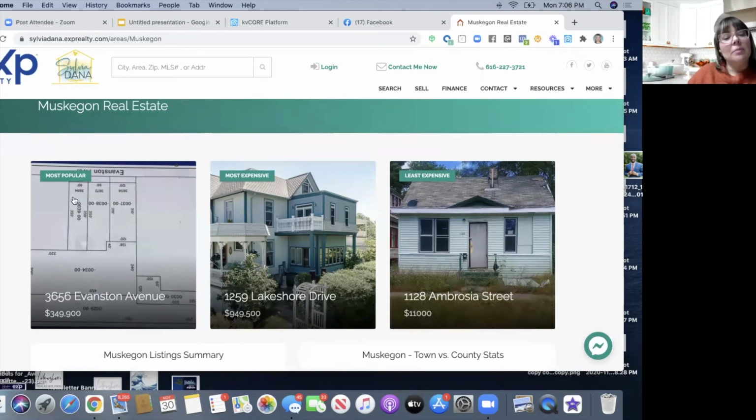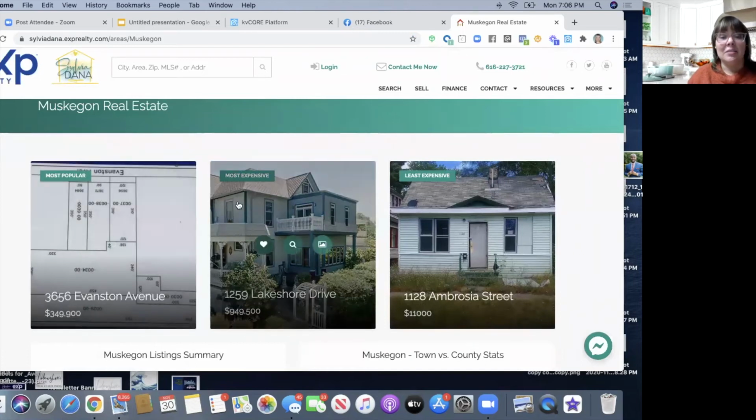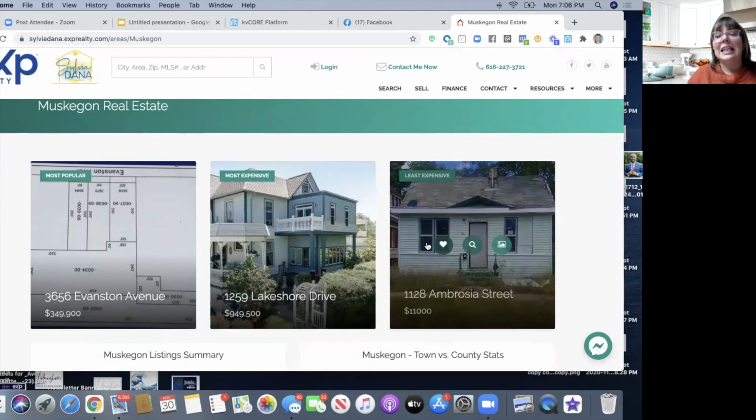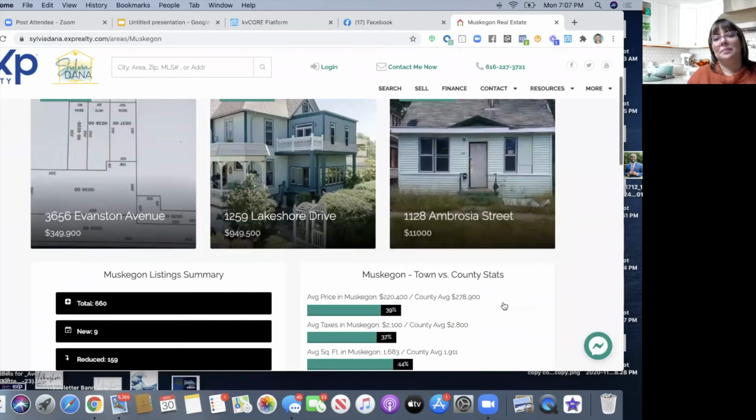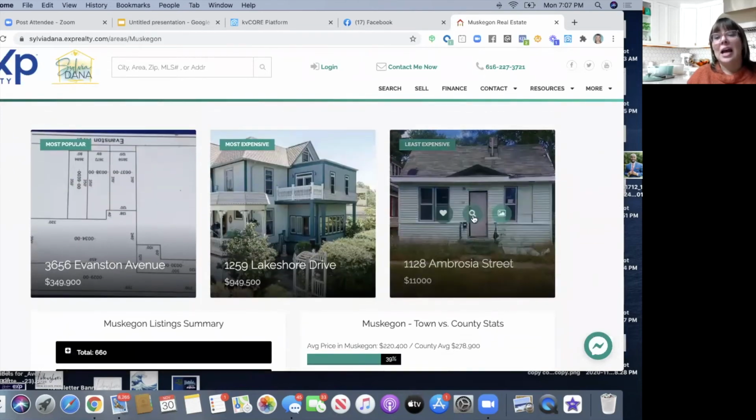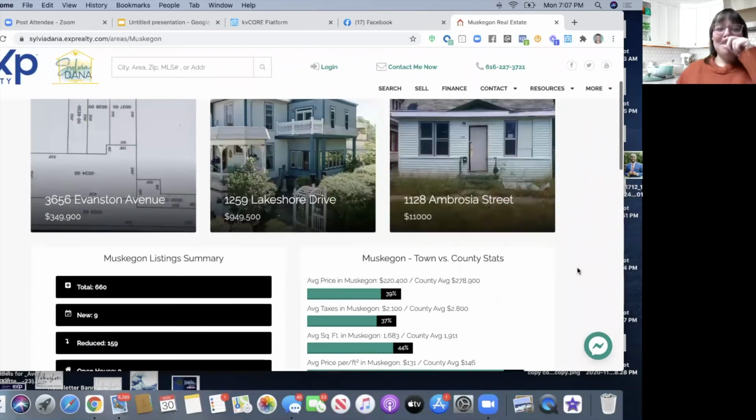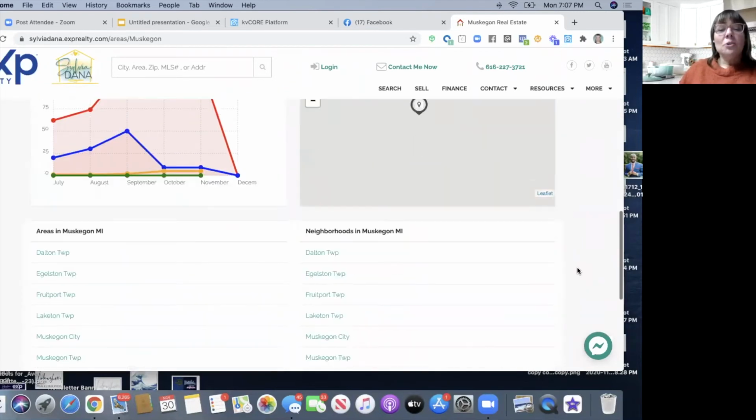So it shows me, well, in Muskegon, this is the most popular listing. This is the most expensive listing. And this is the least expensive listing. And I was thinking actually of buying this house, and I couldn't even go in. I'm like, no, not going to do it. I'm not that skilled. But anyway, it gives you good ideas.